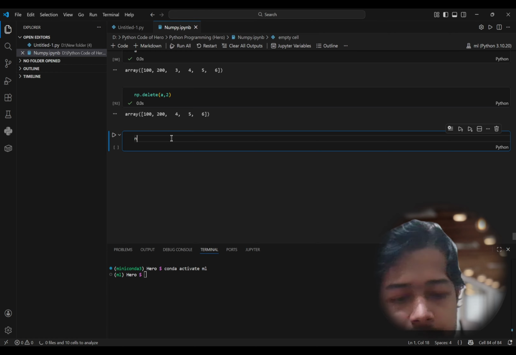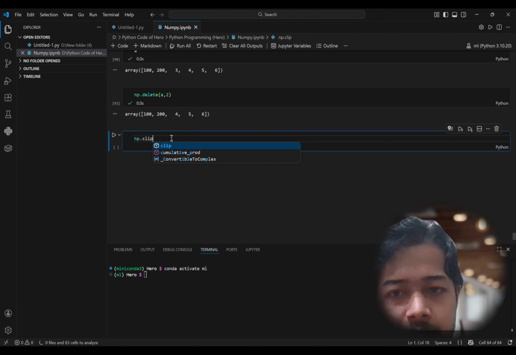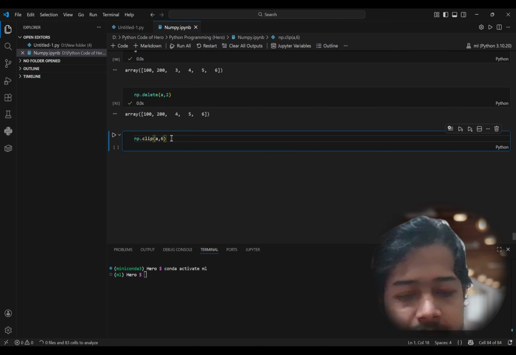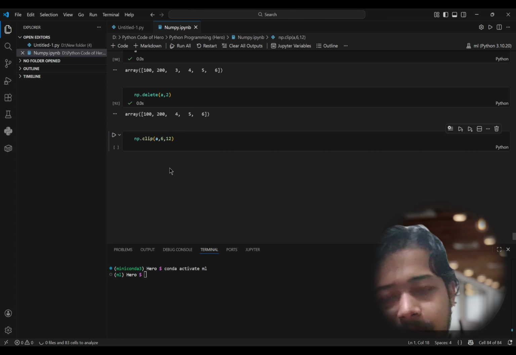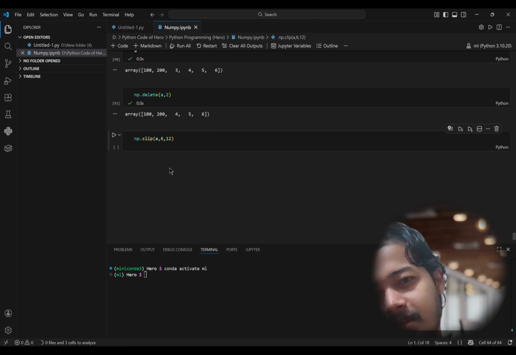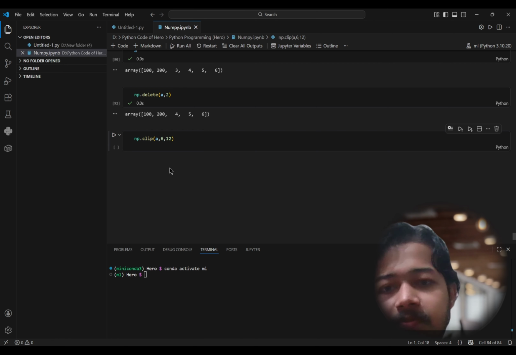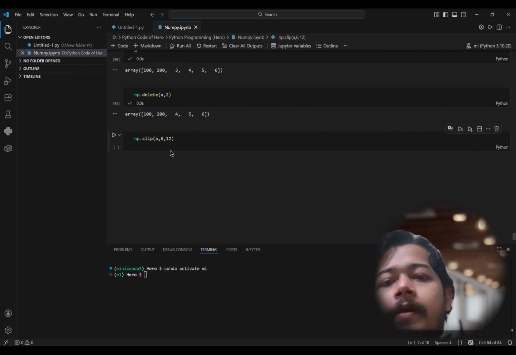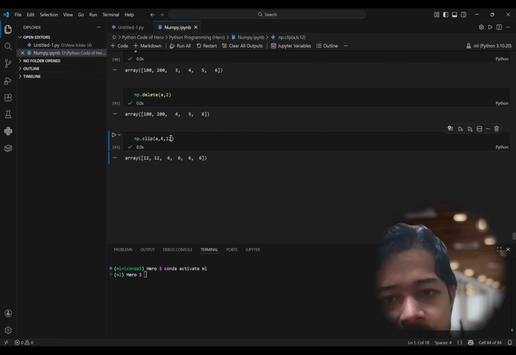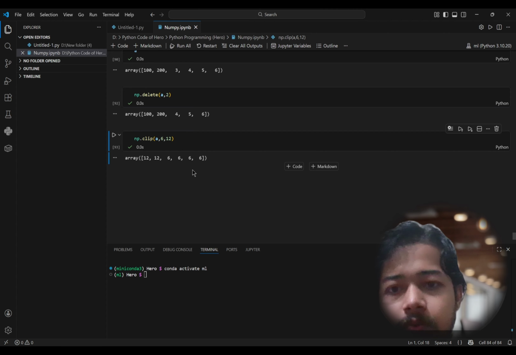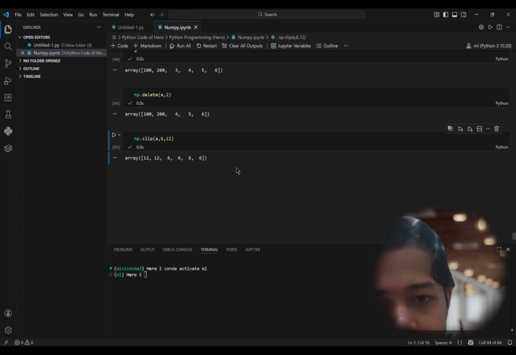We can clip, np dot clip a 6 to 12. 6 represents the lower bound. The element less than 6 will be replaced by 6, and the element greater than 12 will be replaced by 12, and the middle elements between 6 and 12 will remain unchanged. So the greater elements than 12 have been replaced by 12, and the elements less than 6 are replaced by 6, and we have no middle element between 6 and 12, so we have not seen that.